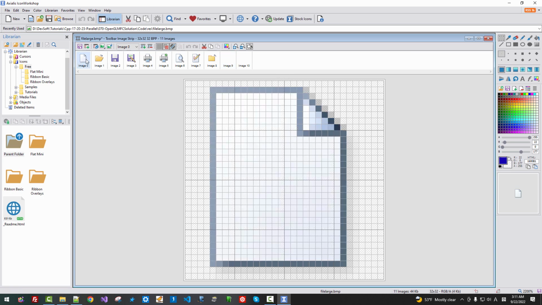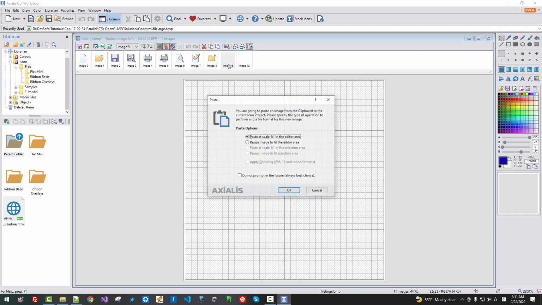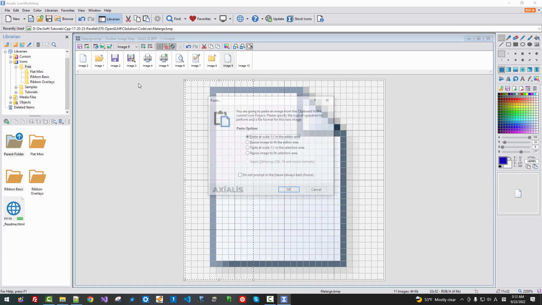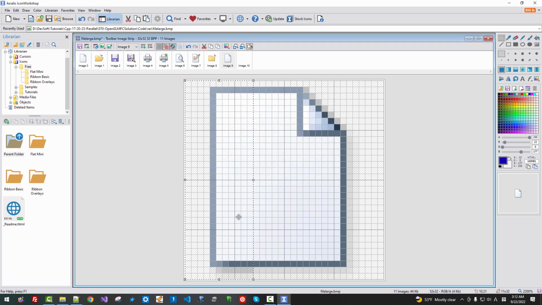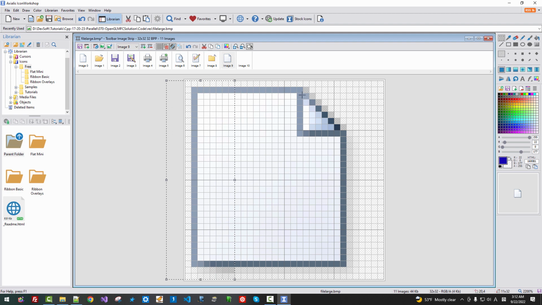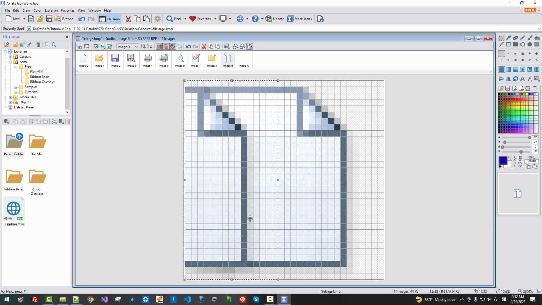I will make very simple image. Copy, Ctrl C. I pressed Ctrl A, Ctrl C. Here, Ctrl B. Paste at scale 1:1 in the editor area. Click OK. Click here. Then select this button. I want to make it bigger. I will select like this. Copy, paste. Select the first option. OK. Then you can make it look bigger. Like this. Also, copy this, copy, paste. Okay.